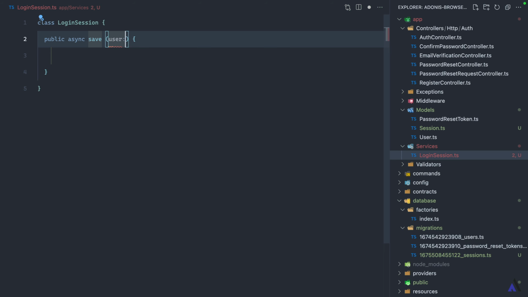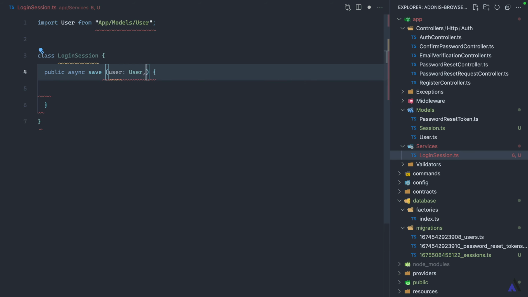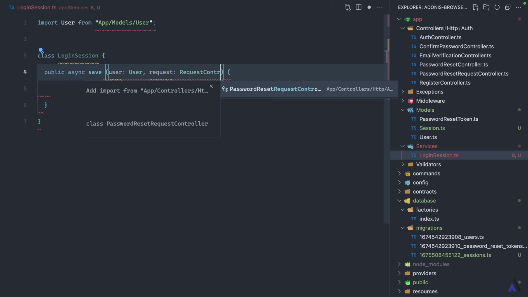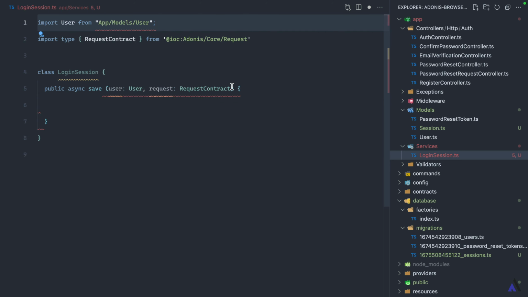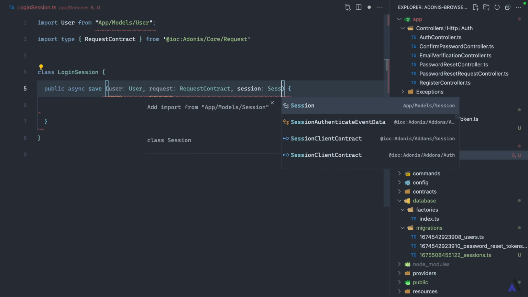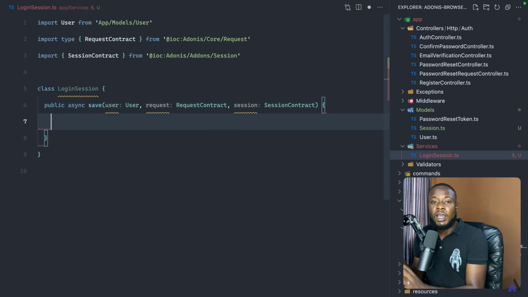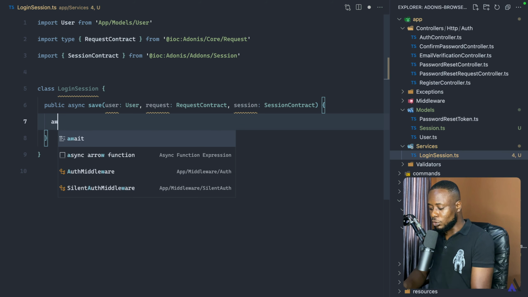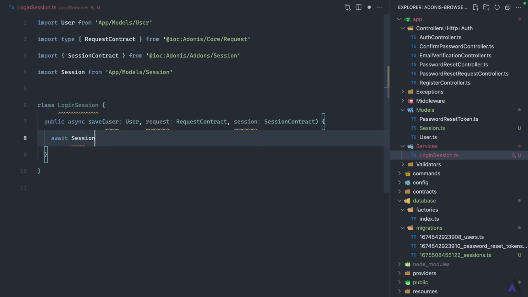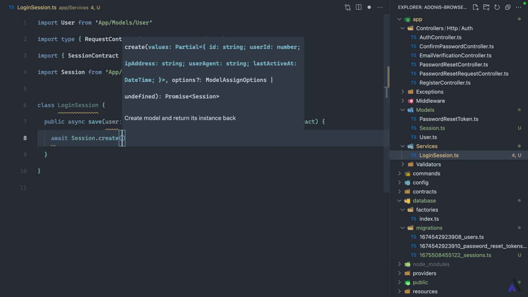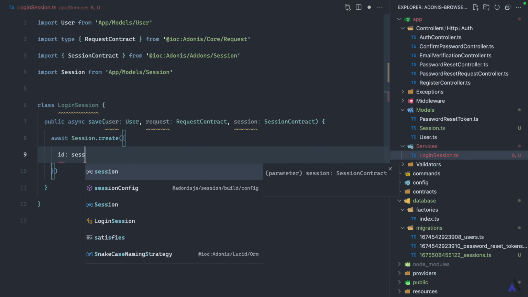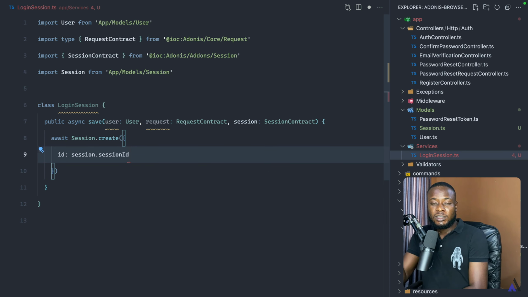So user, which is going to be the type of user. Then request, which is going to be a type of request contract. Let me import that. Then lastly, session. It's going to be a type of session contract. And all we have to do inside the method is insert the record inside the sessions table. So await Session.create. The ID is going to be session.sessionId. That is the current session ID as at when the user logged in.